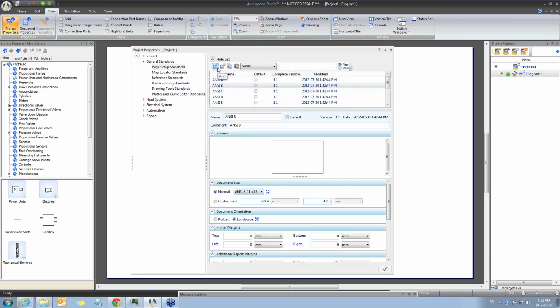If we want, for example, to add a new standard to this list, we only have to click here on Add. We also have the option to delete, copy, and then paste. We can filter the standards also by using this box, and we can choose between marking or filtering. So to start, we go with Add, and by default, it will create a new standard starting from the default format, which is ANSI B.